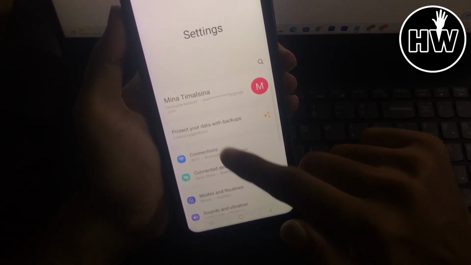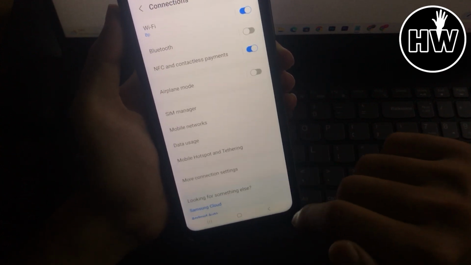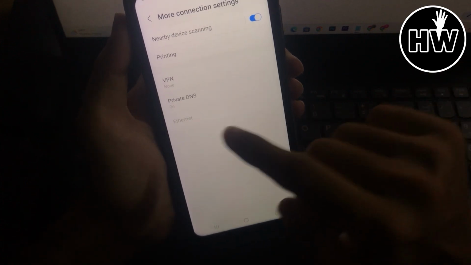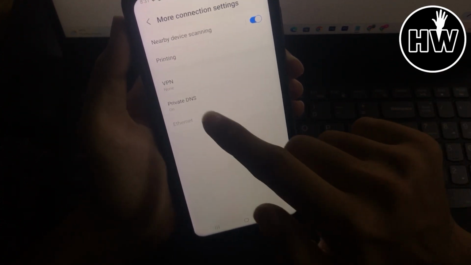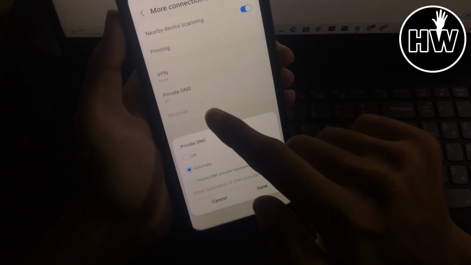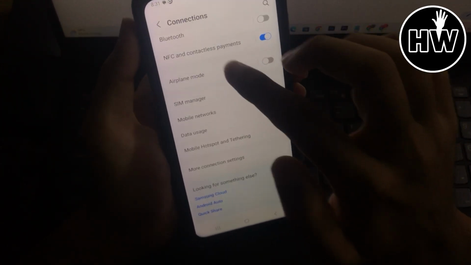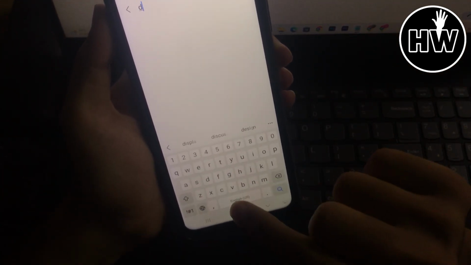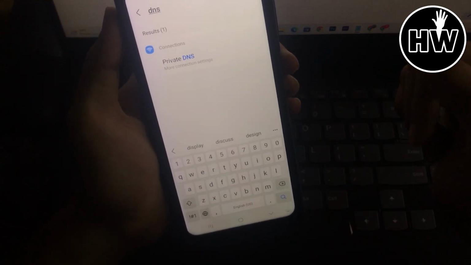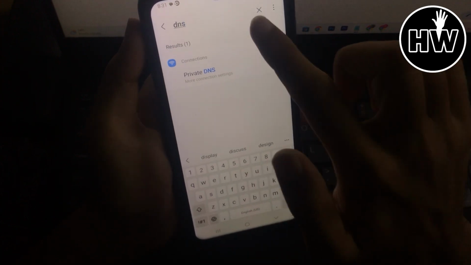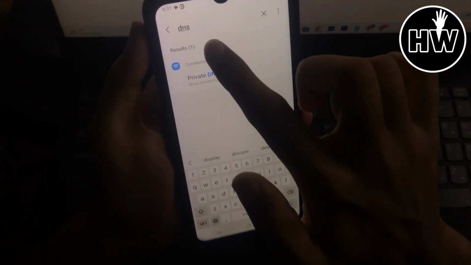So what you have to do is go to the Connections of your mobile device and go to More connection settings, yeah, and find Private DNS, okay? So just click in here. And if you don't find Private DNS, then what you can do is go to the search bar of the settings, which every Android phone has, and just type DNS, okay? Because depending on the mobile device, you will find Private DNS in different places. So simply in your search bar, type DNS, okay?